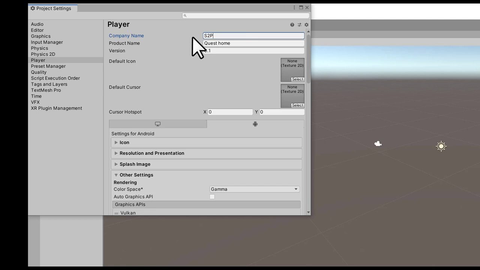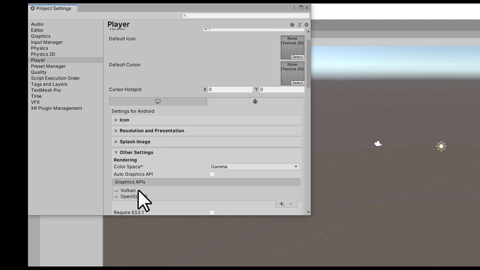So once that's in there, we'll scroll down to other settings. So right here, graphics APIs. Some people have had issues with getting their mapping program to work, and one of the fixes was to remove the Vulkan API. So you can choose to remove it, you can choose to keep it, but to keep it on the safe side, I'm just going to remove it.